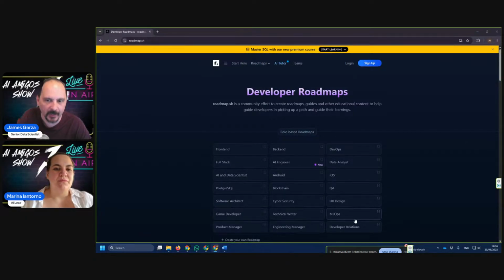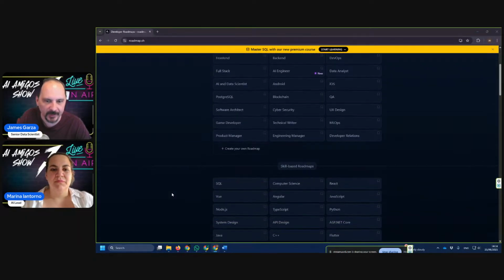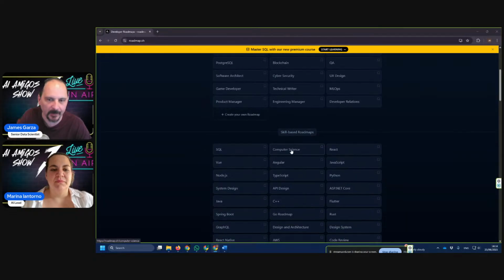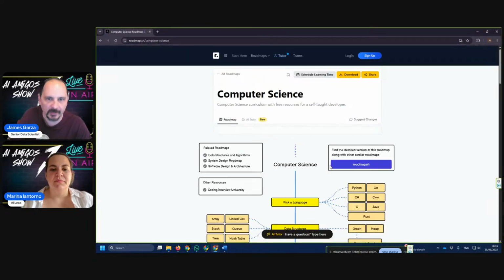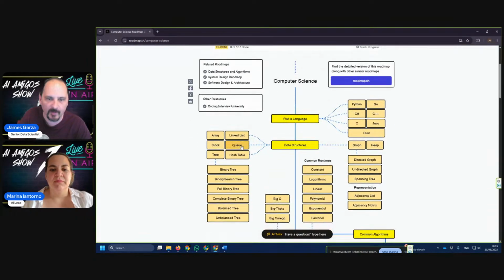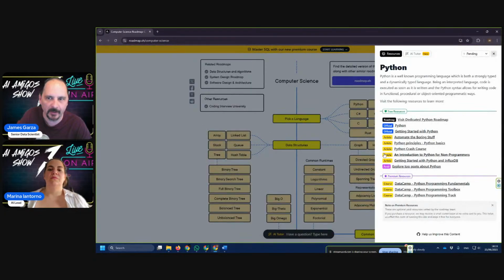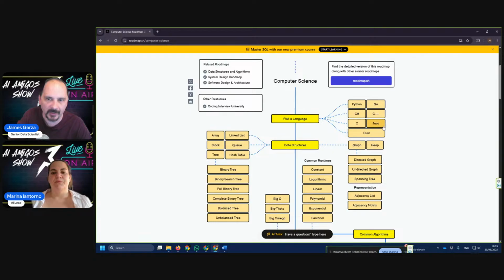You have a lot of roadmaps, and this was one that was shared on TikTok. If I click, let's say, computer science, let's say you're interested in that, it will give you a roadmap of what you can learn. Pick a language. Let's say I want to go with Python. It'll tell you here the free resources, and then there's here where you can pay for DataCamp and things like that. If you wanted to do R instead of Python, R is not there, which is strange. Java is there, but R is probably in data analytics or business analysis.